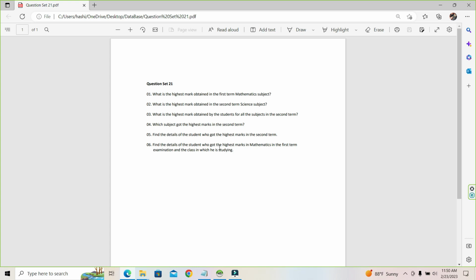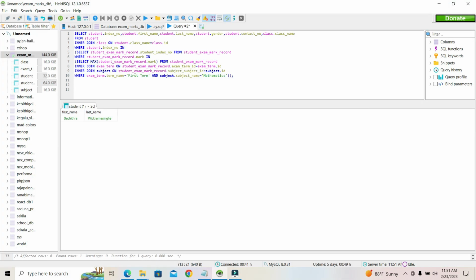Find the details of the student who got the highest mark in mathematics in the first term examination and the class in which he is studying. In here also we use the previous query structure. First, we join our student mark and exam tables and check our condition to get the maximum mark. Then we get that value using the subquery. Next, we get the student ID relevant to that mark, and finally we get the details of that student.